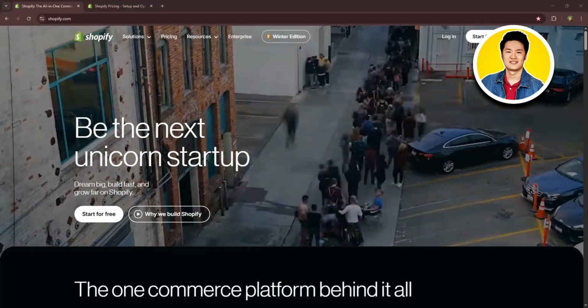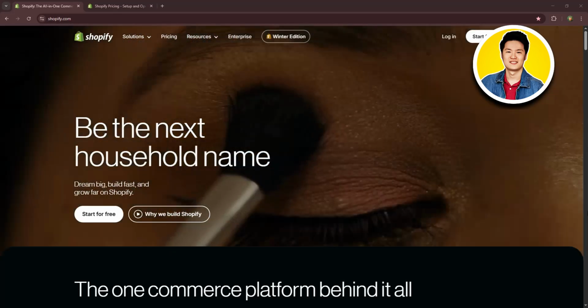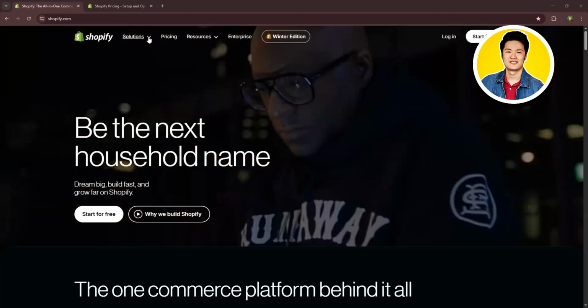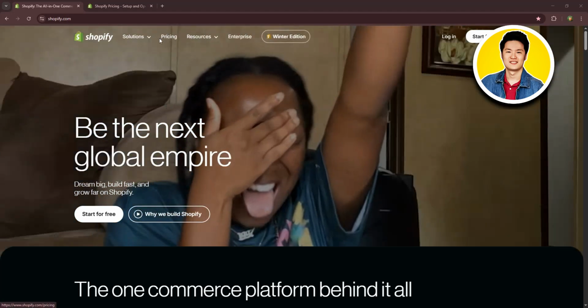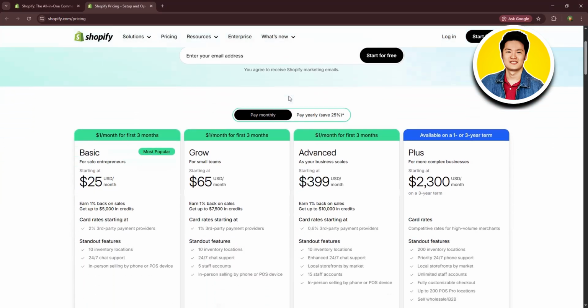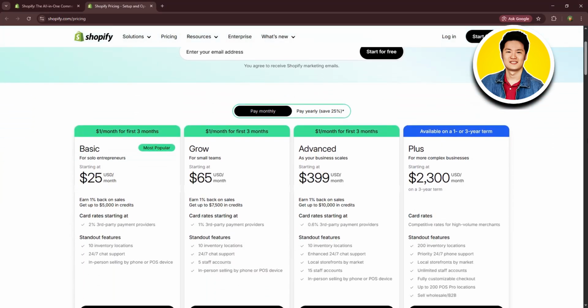So as you can see, we're now in the Shopify website. From this page, on the top here, you can see all of these sections. Let's first go over to the pricing page and check out the plans that they offer, starting with Basic, Grow, Advanced, and Plus. You can also check them by yearly or monthly according to your preference. So check through them and you can choose whichever one that you want. But for now, I will just go with the free trial.